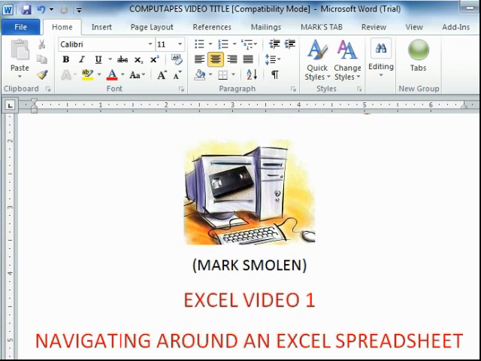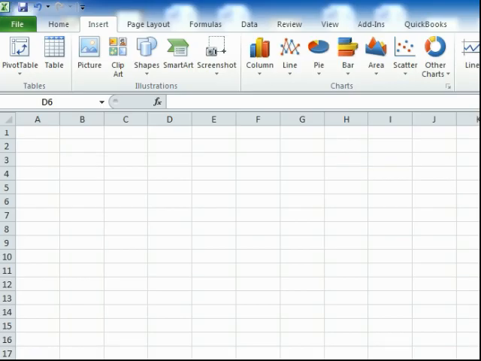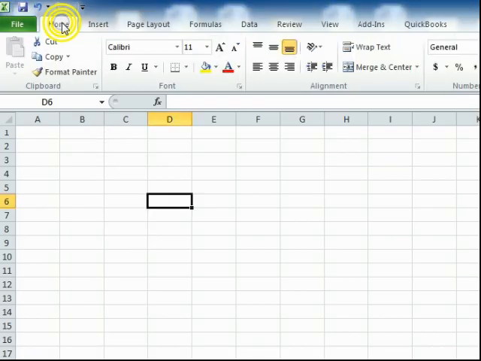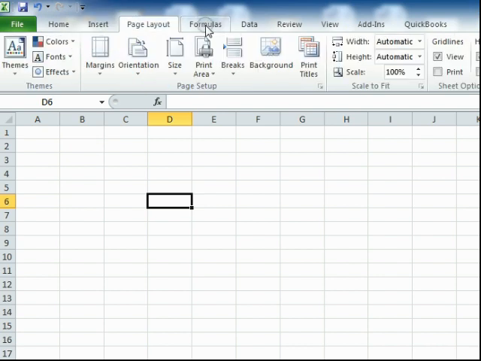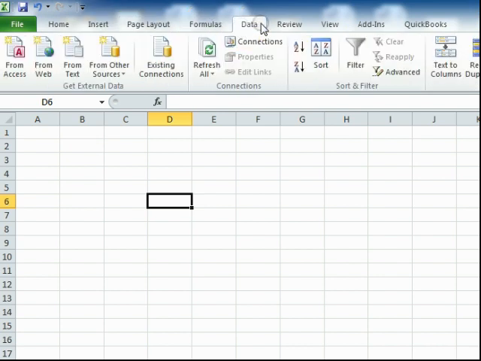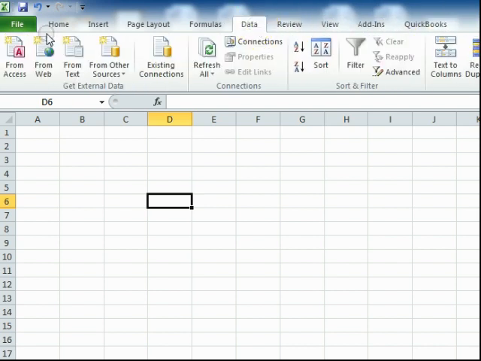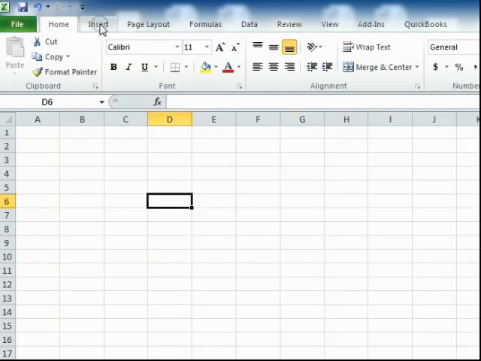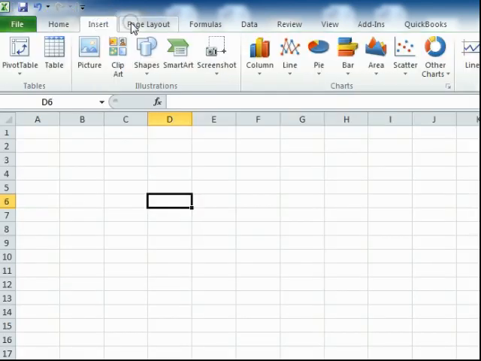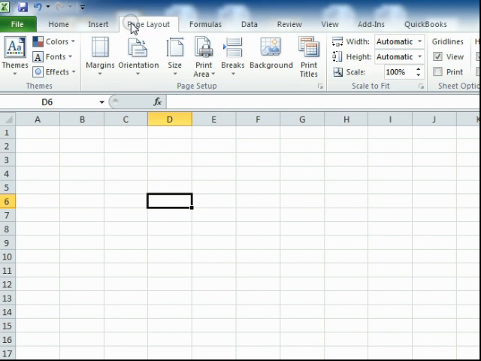Navigating around an Excel spreadsheet. You may notice that the Excel program has basically the same ribbon and the same tabs, or very similar tabs, to what is in Microsoft Word, PowerPoint, or any other Microsoft program. It has a File tab, a Home tab, and an Insert tab, and even a Page Layout tab that are mostly the same as you'll find in Word and PowerPoint.